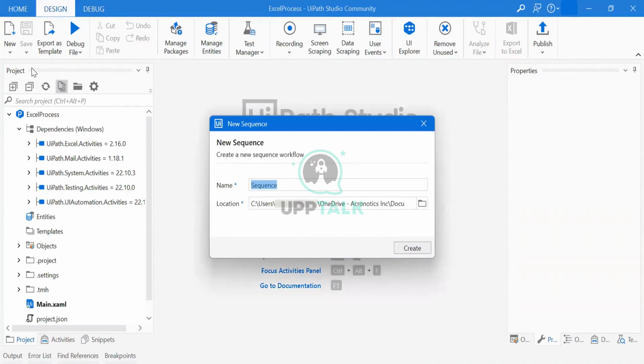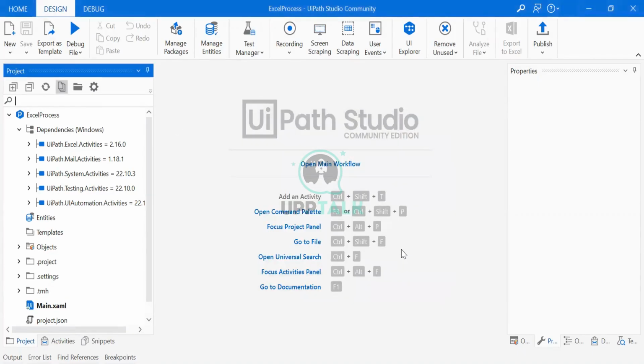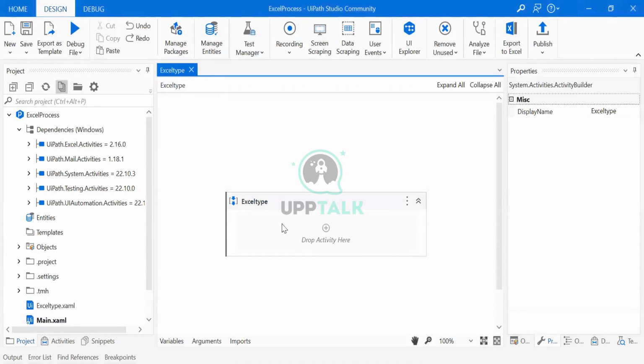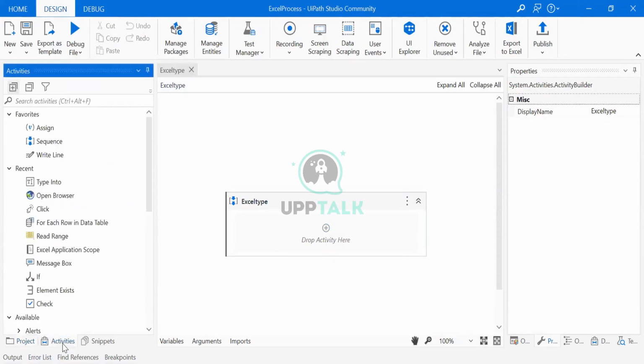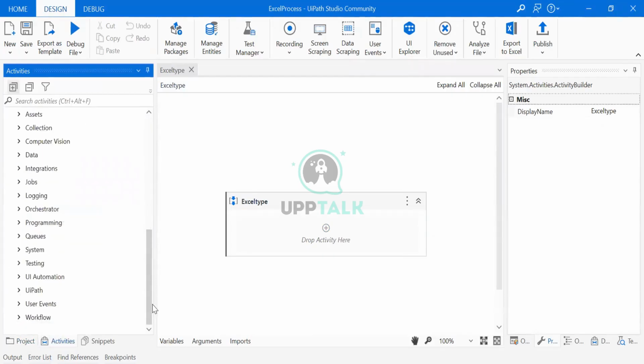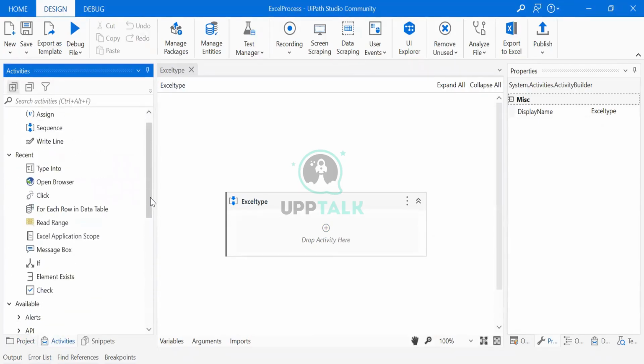I'm just talking about Excel itself. First, I will talk about Excel. First, you need to understand how to add an activity inside this workflow. There are two ways. One is by clicking this plus sign. Or the other way is you can go to the activity tab and you can see a list of activities there. Can you see that?